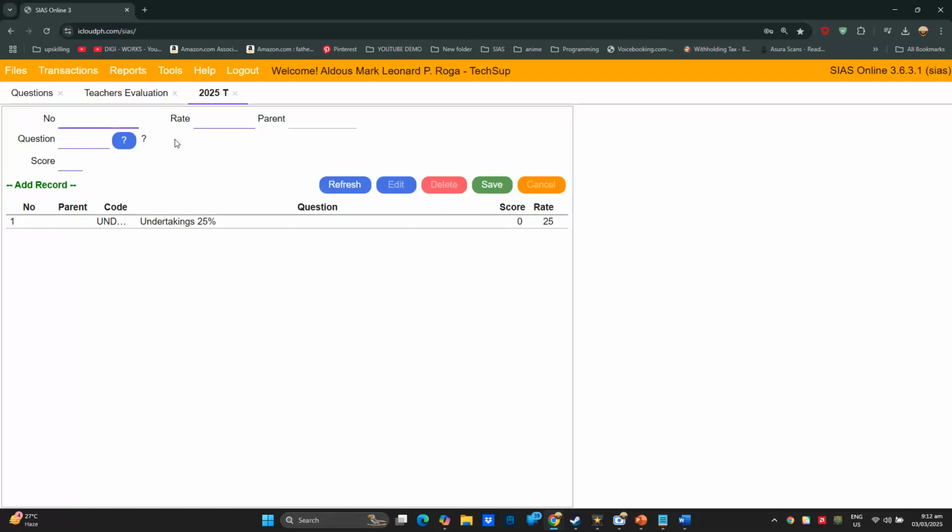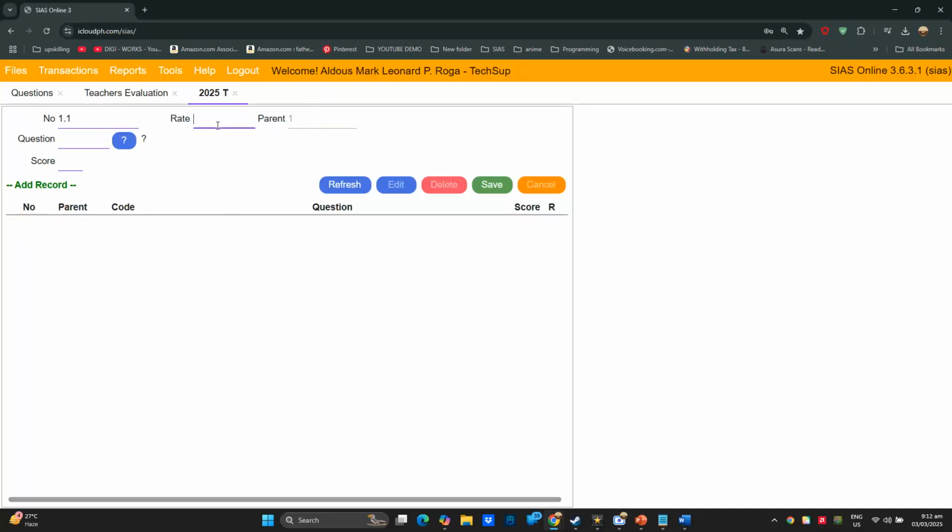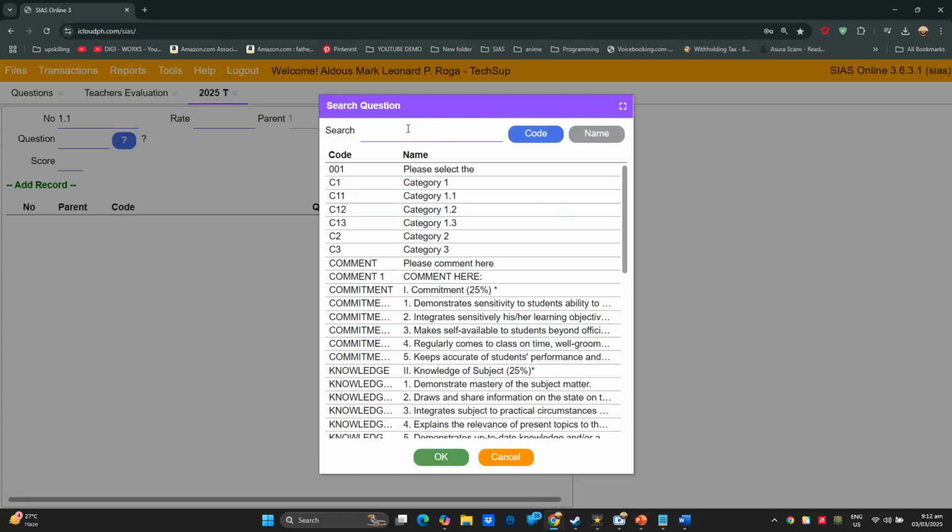Now that the category has been successfully set up, I will proceed with inputting the questions. Since the category was assigned the number 1, it serves as the parent category. To add a question under this category, I will input 1.1 in the number field, indicating that this question belongs to the undertaking category. The rate field will be left blank, as the assigned percentage applies only to the category level. Next, I will search for and select the appropriate question from the available list.